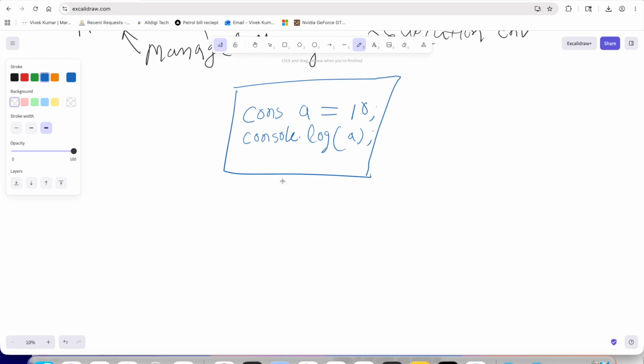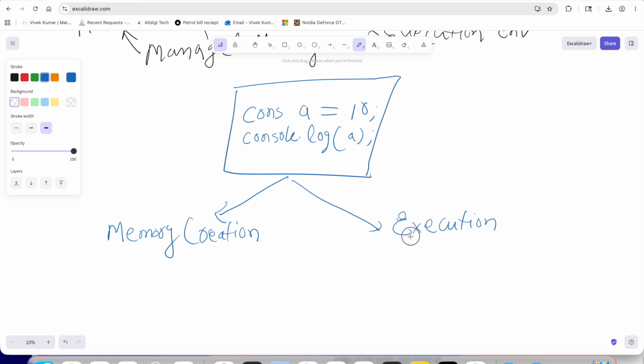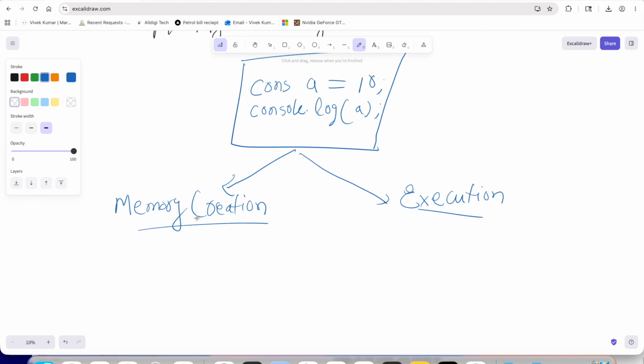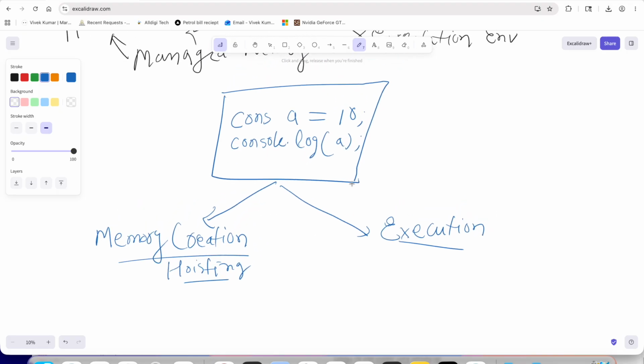So basically JavaScript works in two phases. The first one is memory creation, and the second one is execution. Sometimes we also call it hoisting. So when hoisting happens, we'll understand about this as well.